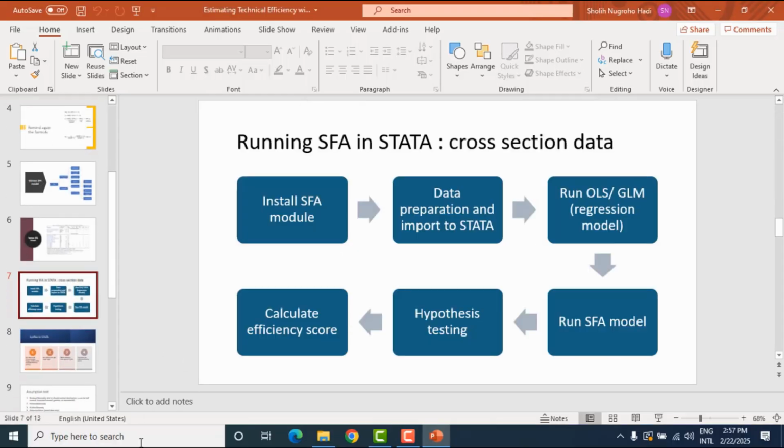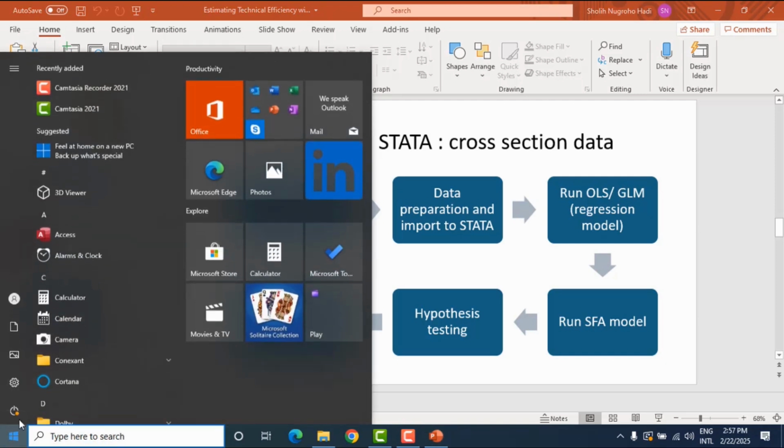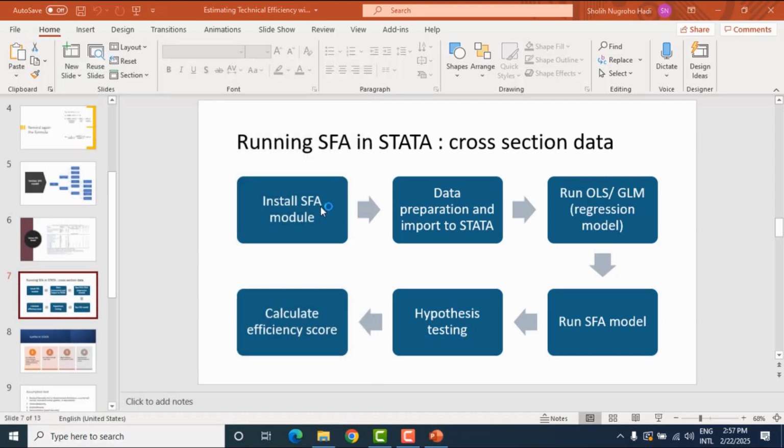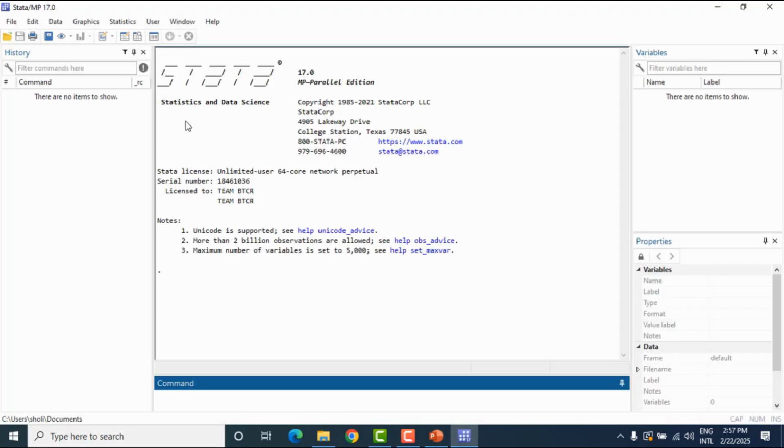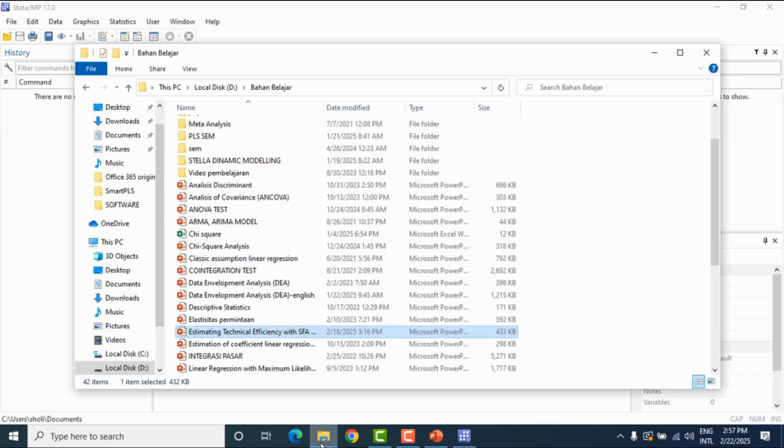Okay, right now I will go to our program. I would like to practice how to calculate SFA in data, especially in the cross-section data. Okay, before I go here, I would like to inform you about our data.